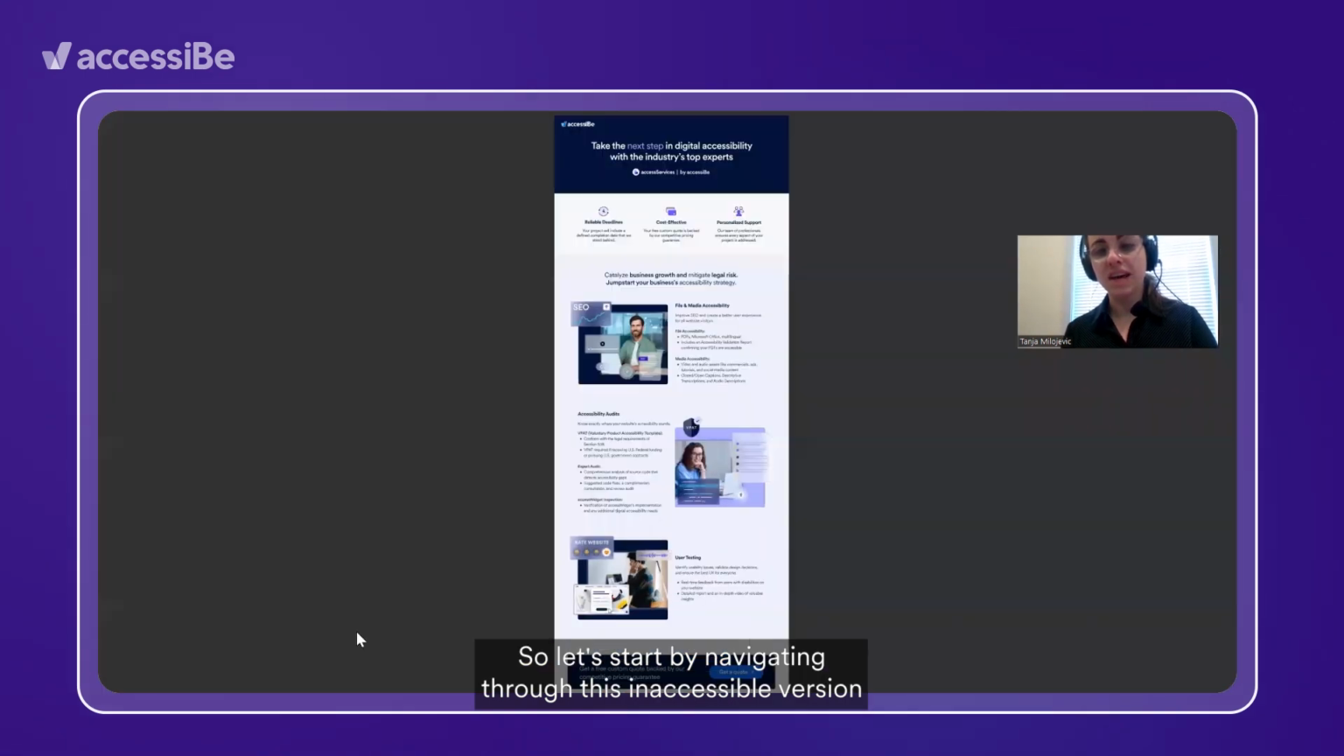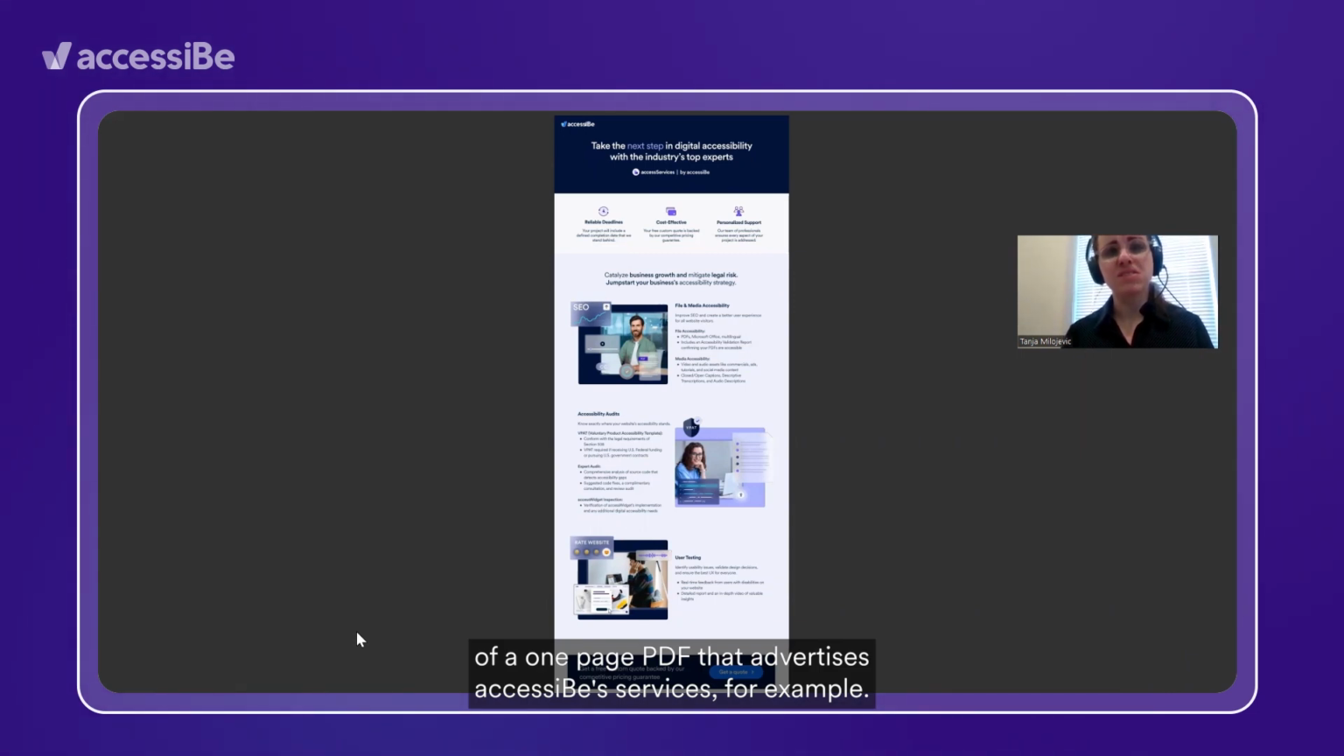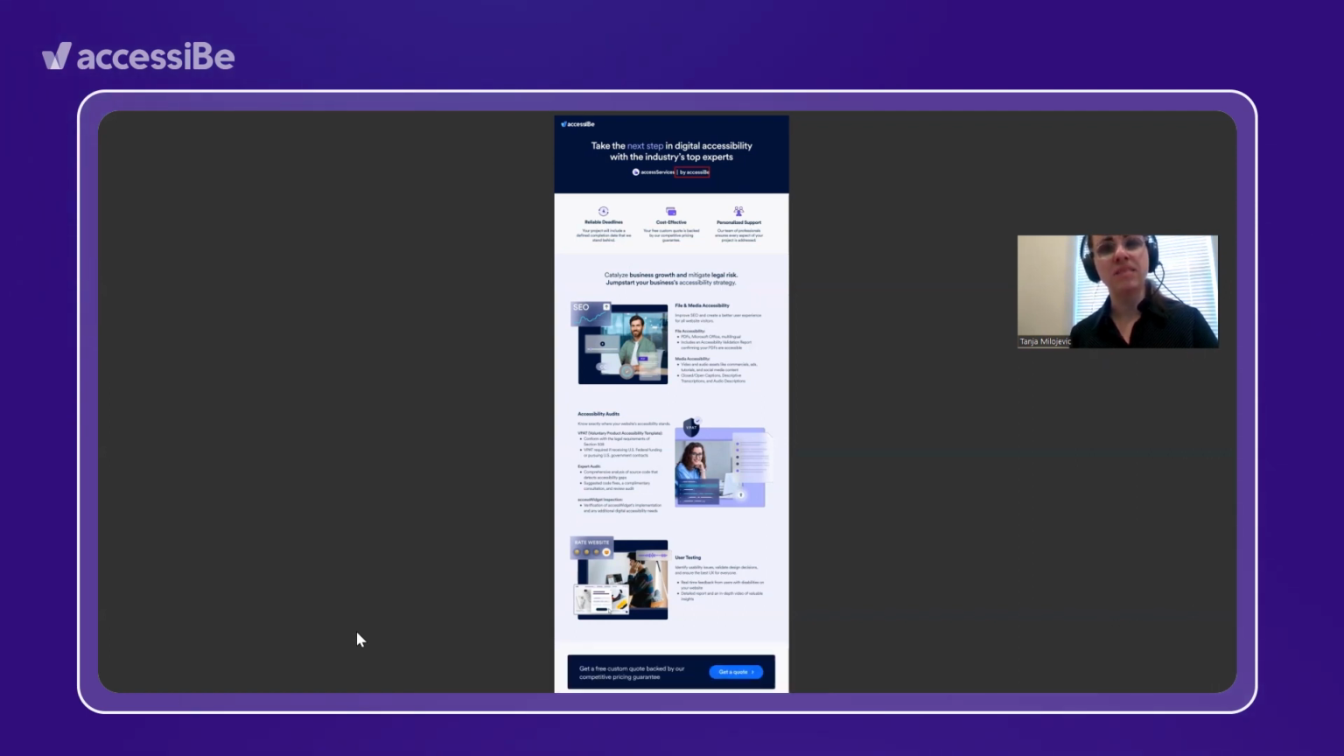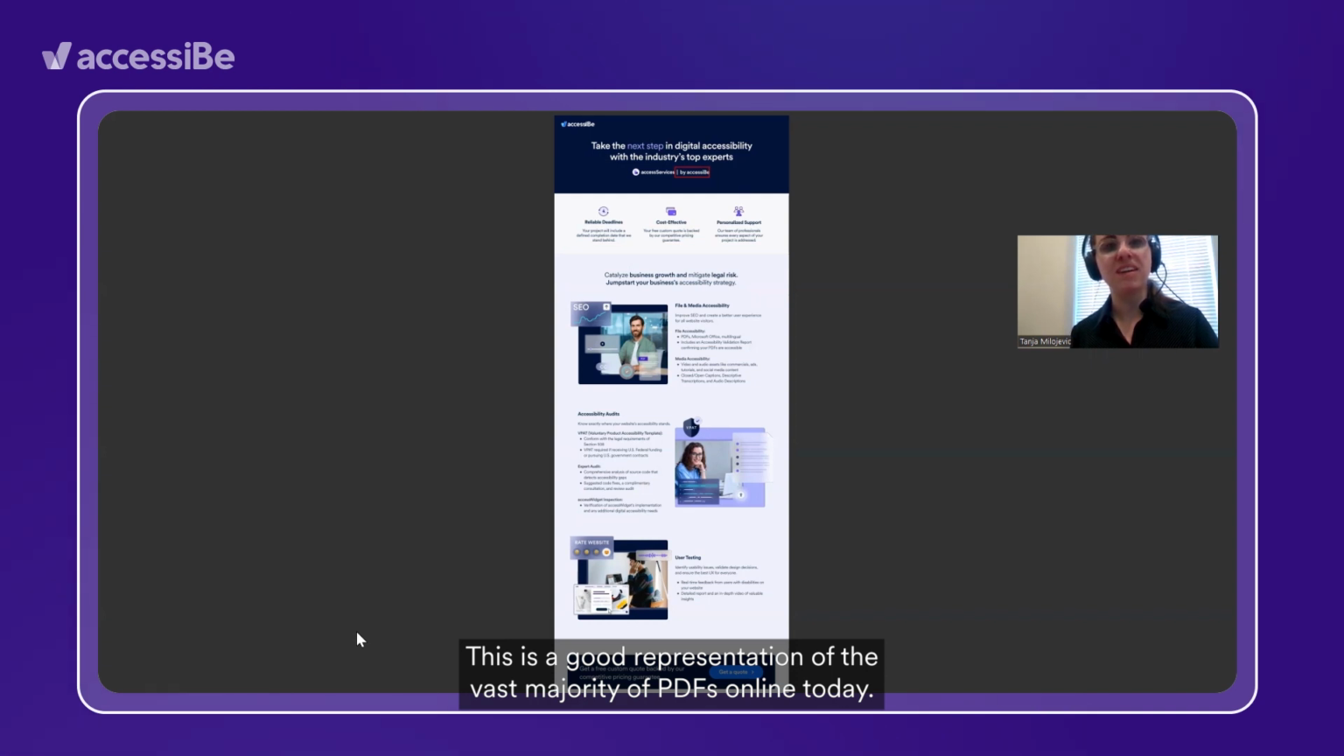by navigating through this inaccessible version of a one-page PDF that advertises accessiBe's services, for example. So I'm able to honestly use my arrow keys to navigate through this document. But this document was generated without making any changes or tagging. This is a good representation of the vast majority of PDFs online today. And without tagging, I'd have trouble understanding what the content of this document is. I'd also have trouble with links and buttons.